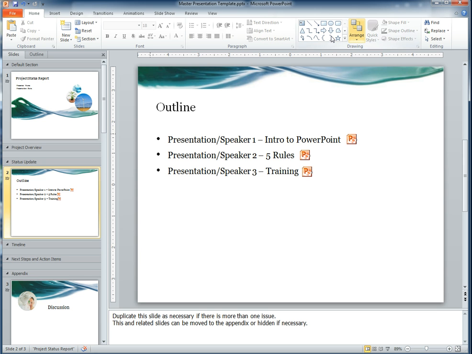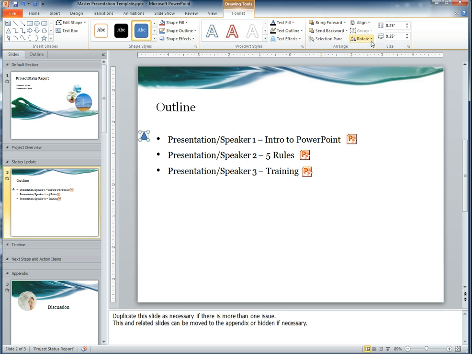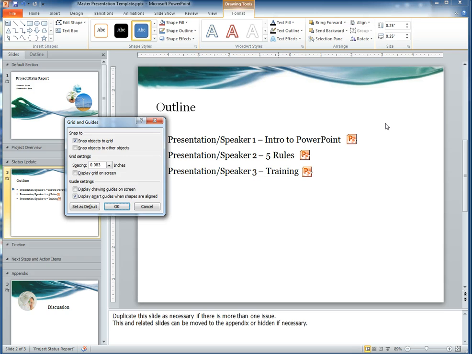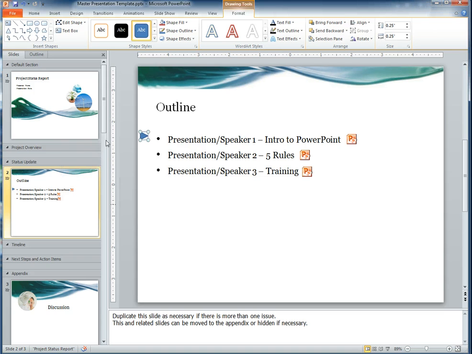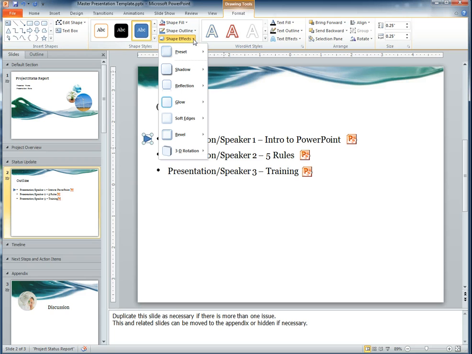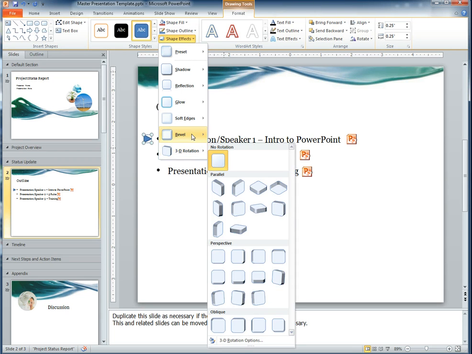So we start by making an arrow. We insert our little triangle that we want to have as a nice pointer for our slides, then format and rotate that 90 degrees. What we're also going to do is turn off the snap to grid. That'll help us more precisely place that. And then we're also going to make it look a little bit 3D too.